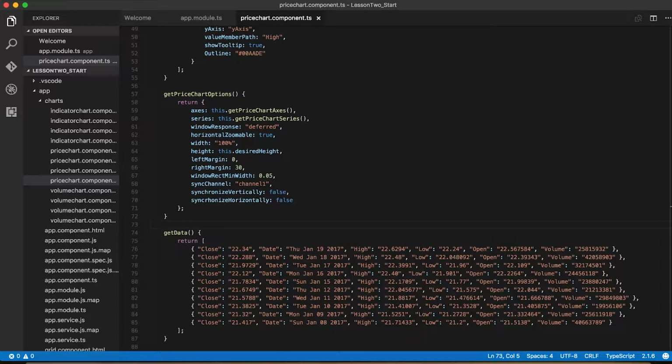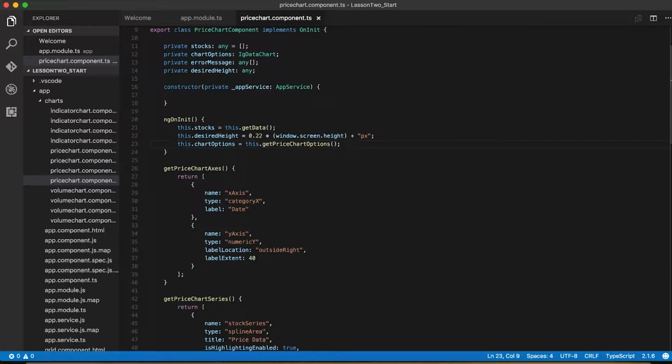Now that I've created the functions to return the desired configuration elements for my chart, I need to bind these values to my chart itself. And I can do that back in the ng-oninit function. I've added two more lines of code to this function. The first one sets the desired height of my chart, based on the current height of the window. The second one binds the chart options for my chart to the return value of the getPriceChartOptions function.